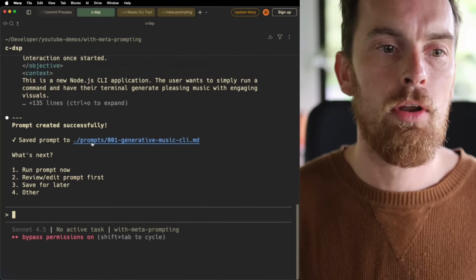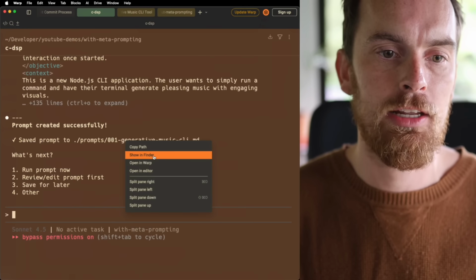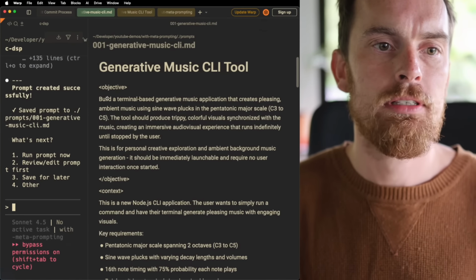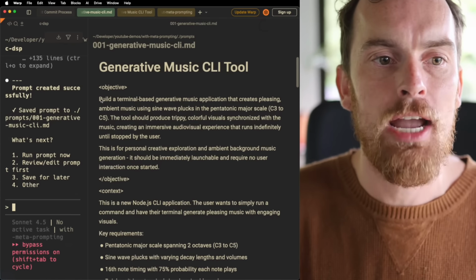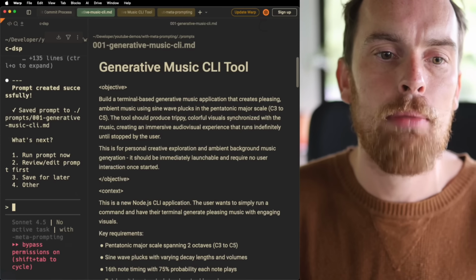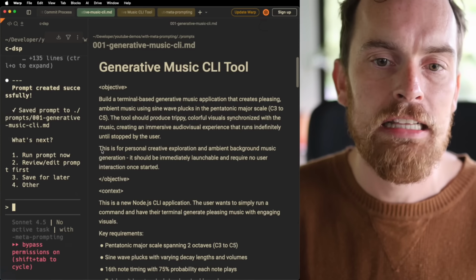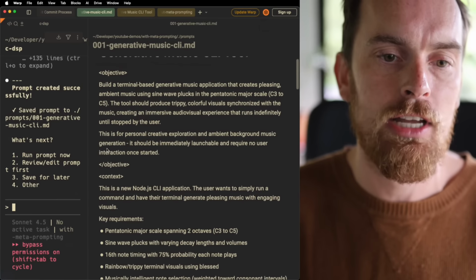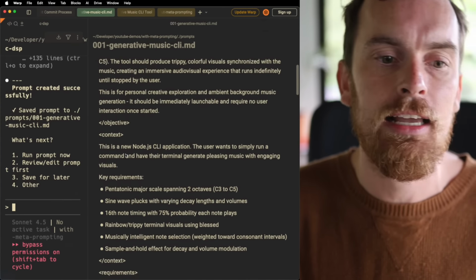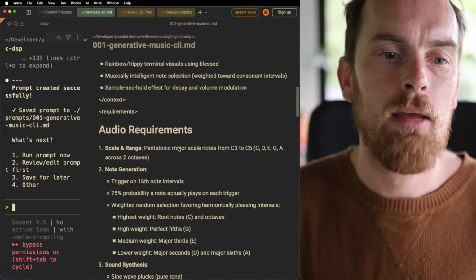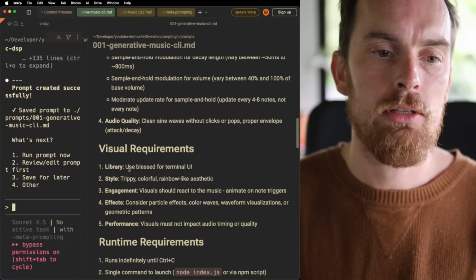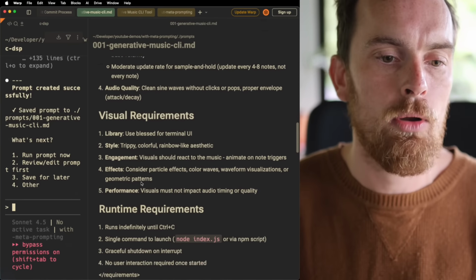Cool. So Claude has gone ahead and created this prompt. Let's have a little look to see what it is. Let's just widen this for a second. So here we go, the objective: build a terminal-based generative music application that creates pleasing music. This is for personal creative exploration and ambient background music generation. Nice. Here's the context. This is a new node.js CLI application. Audio requirements. Here are all of the specific things that are needed. The visual requirements. It needs to use trippy, colorful, rainbow-like aesthetics.